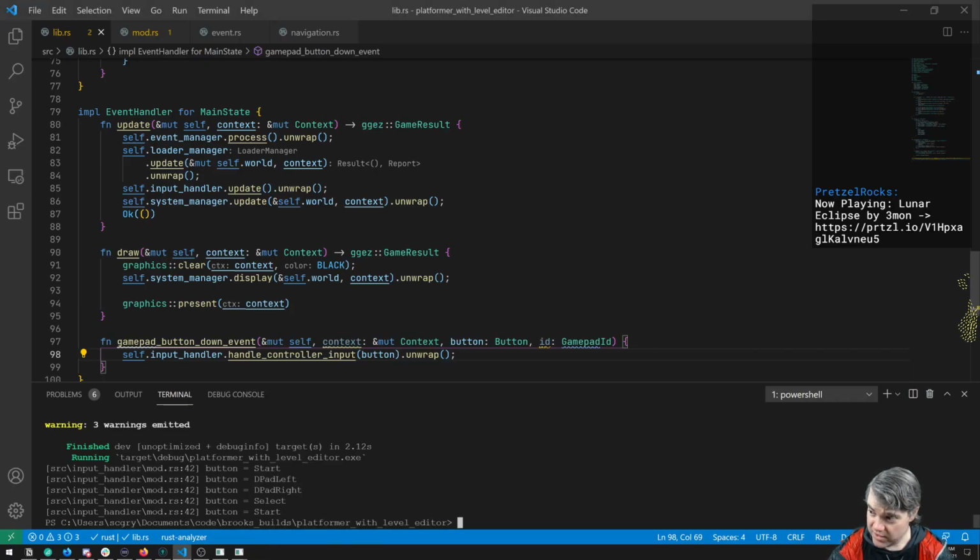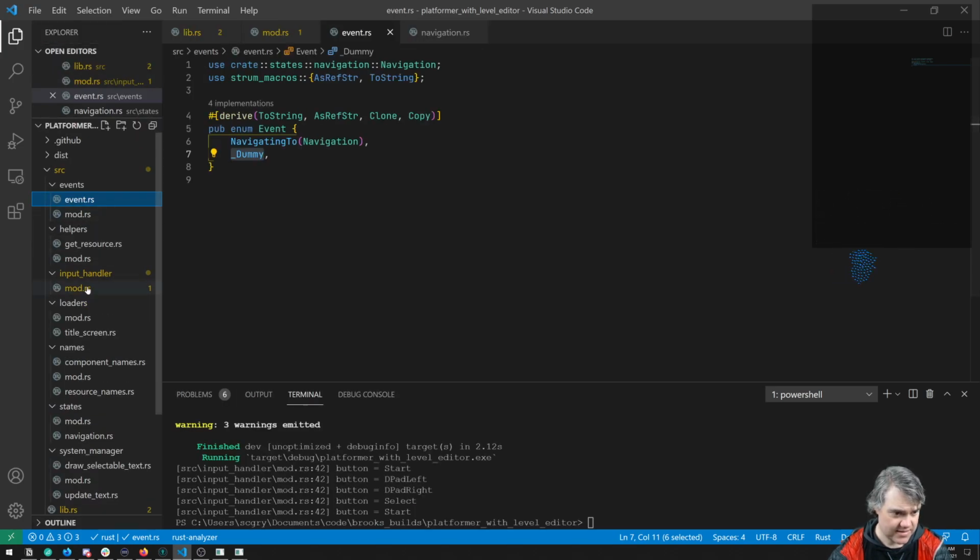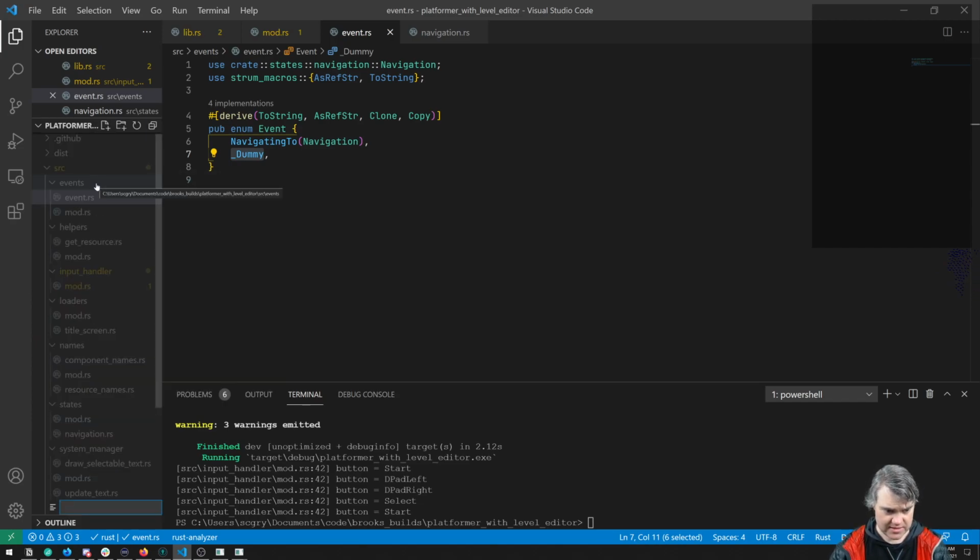Now, what I want to do is have another type of event. So we have this dummy here. Now we have like a command. Maybe before we do that, we need to know what this command is. So we have these states, the different states that we're going to be in. I feel like we should just have another thing in here, like commands.